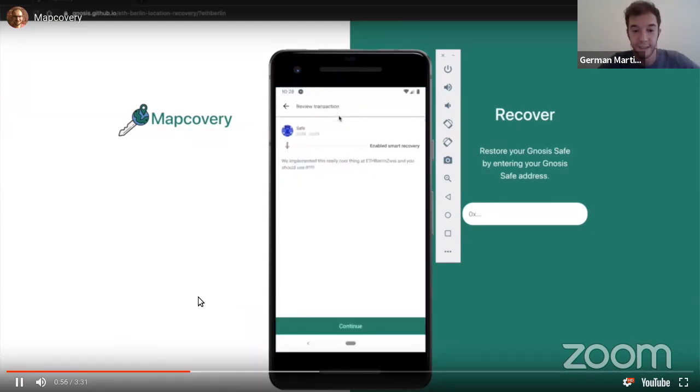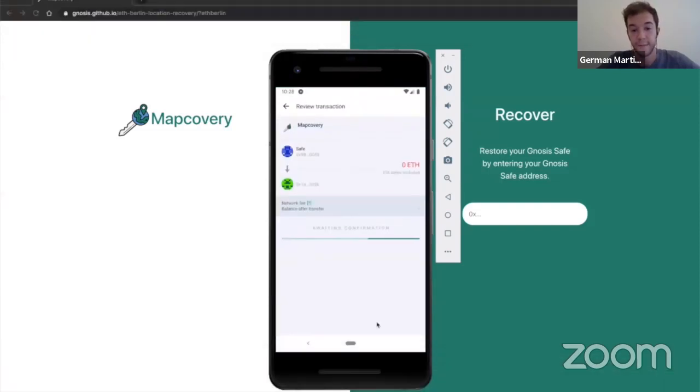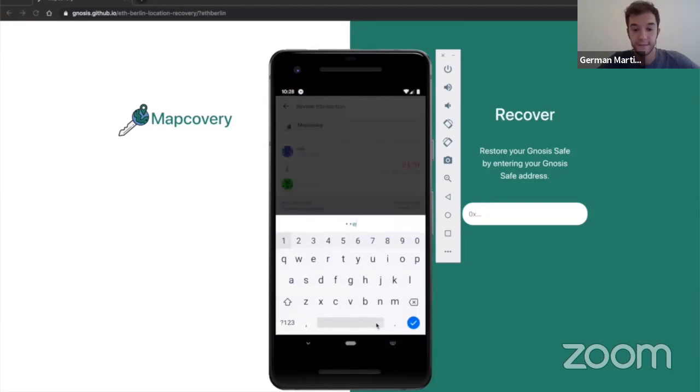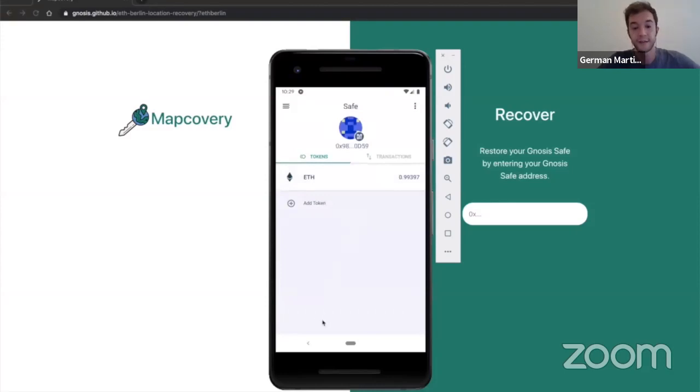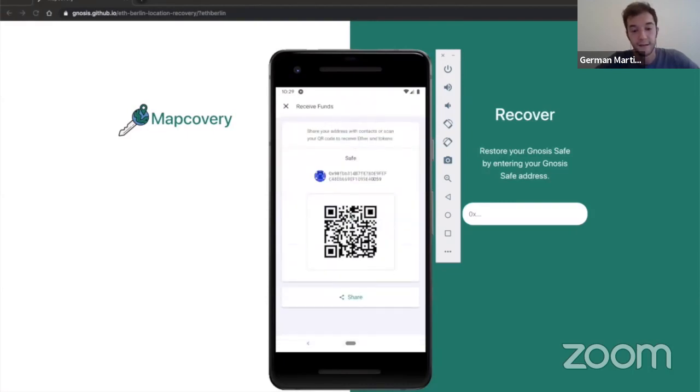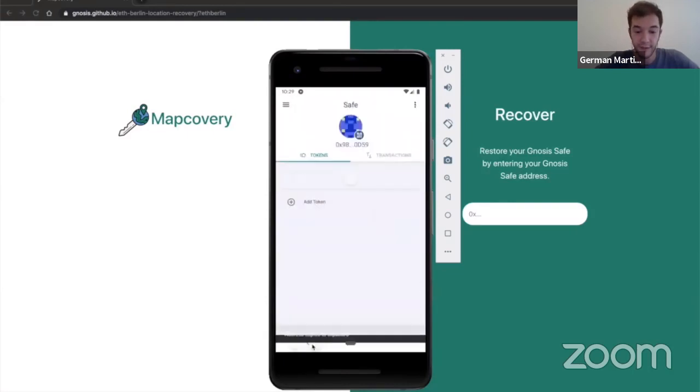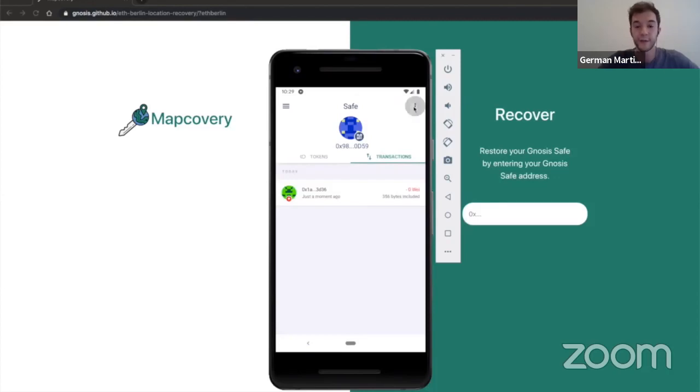Okay, here we have the transaction to set up the module. We submit it. Everything goes well. Okay. And now we can remove our safe from the device, just simulating that we lost it. Well, the transaction is okay. And now we can remove it.